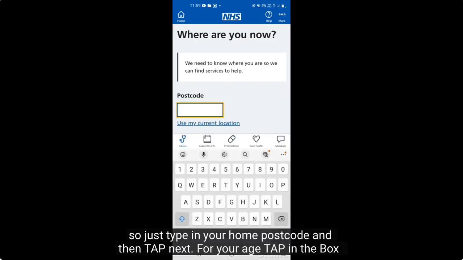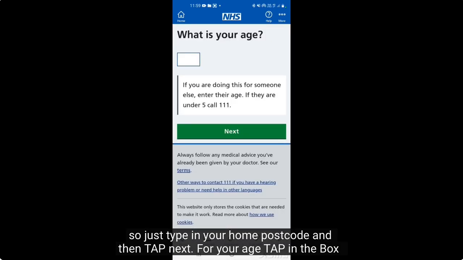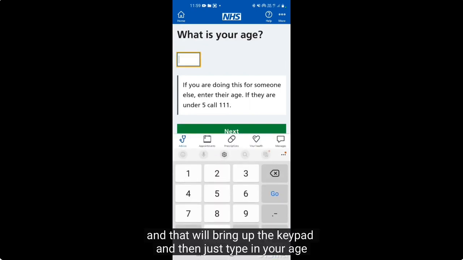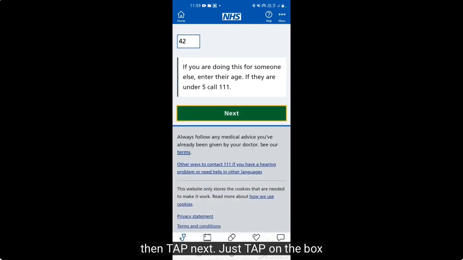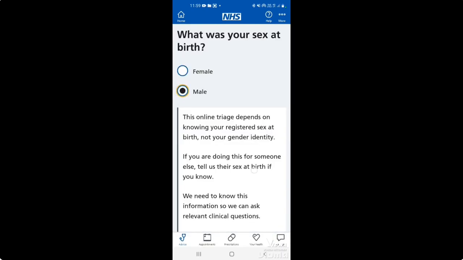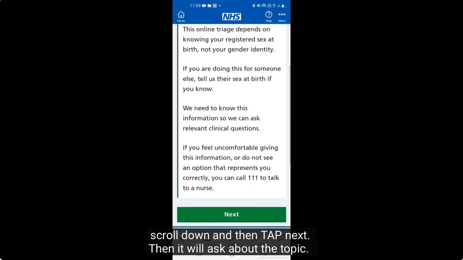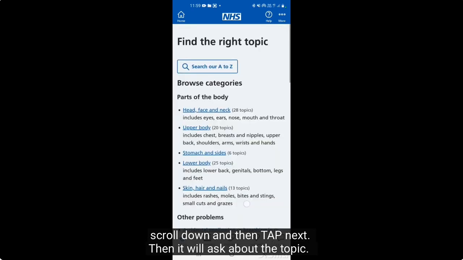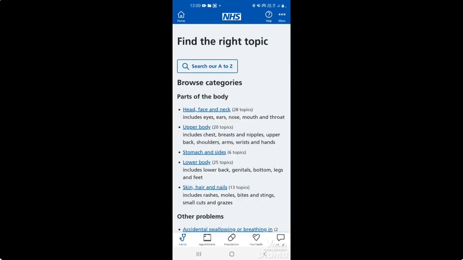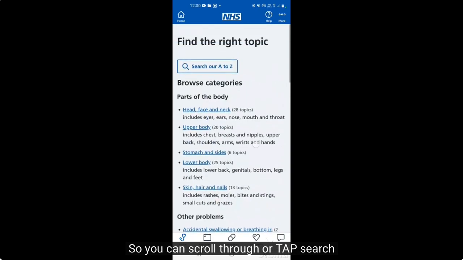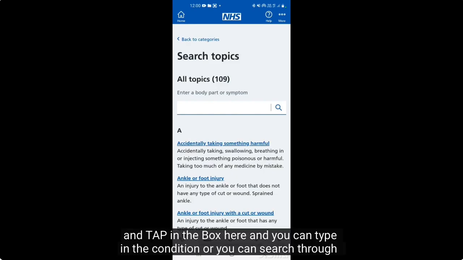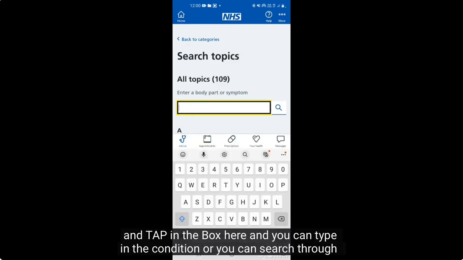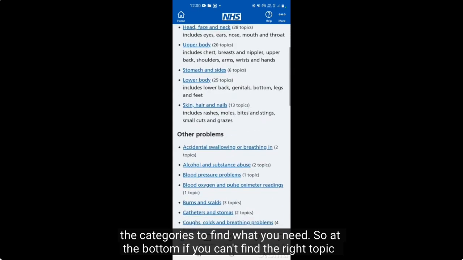So just tap in your home postcode and then tap Next. For your age, tap in the box and that will bring up the keypad, and then just type in your age and then tap Next. So just tap on the box, scroll down and then tap Next. Then it will ask about the topic. So you can scroll through or tap Search and tap in the box here, and you can type in the condition, or you can search through the categories to find what you need.